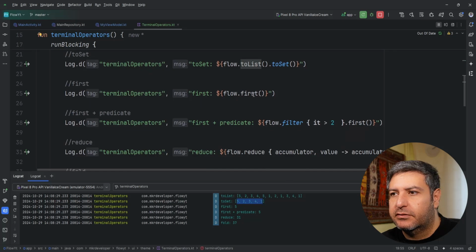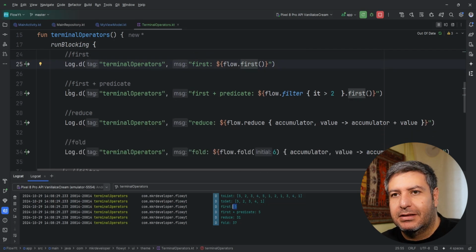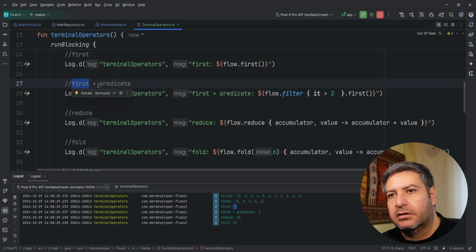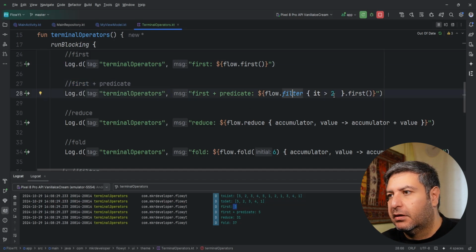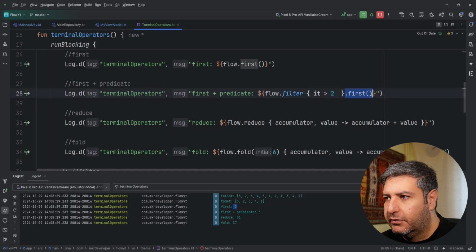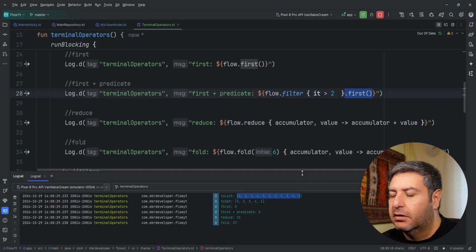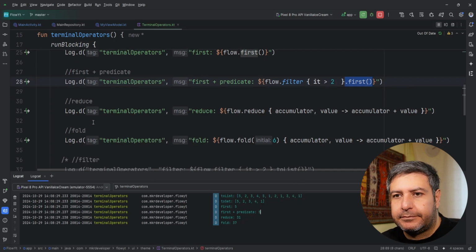The next one is first, so it will display the first number in this flow for us. The next one is first with a predicate. So here I used a filter, and I said any number larger than 2 should be displayed here, but only the first one. So the first one is number 5 out of all of these numbers, and it displayed here.